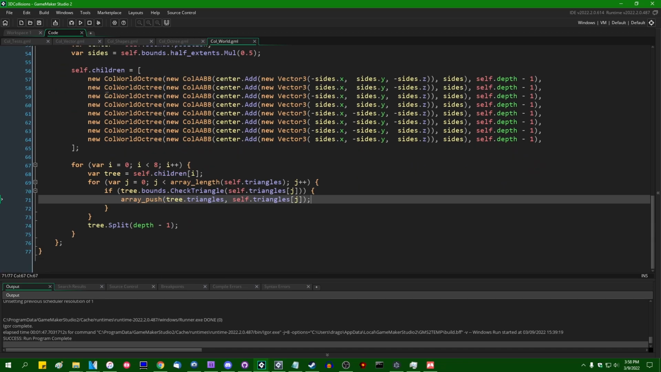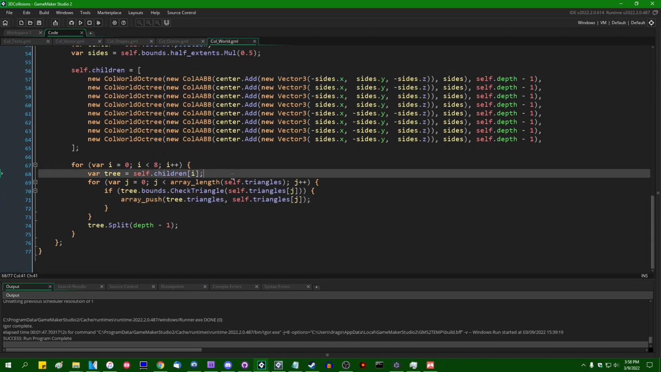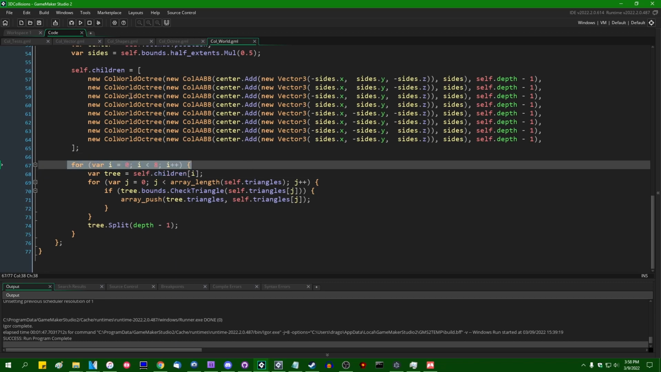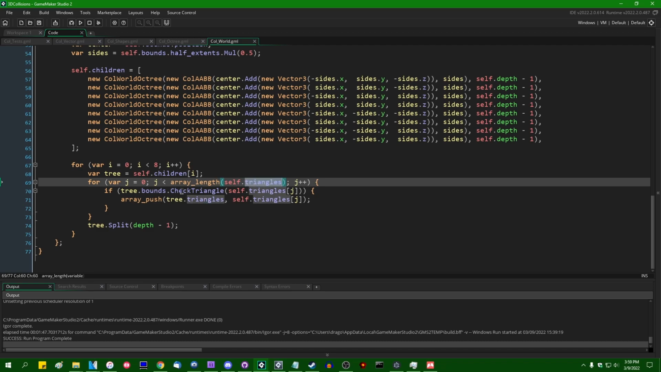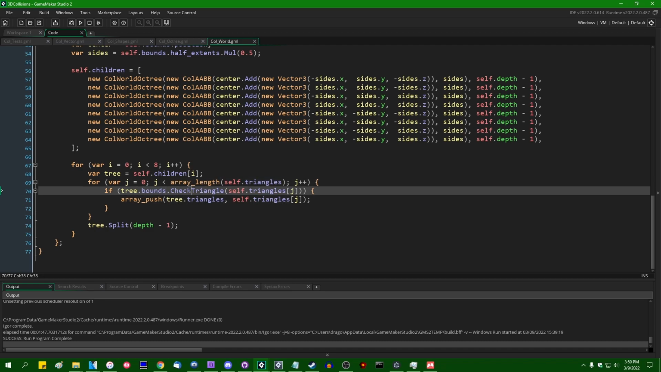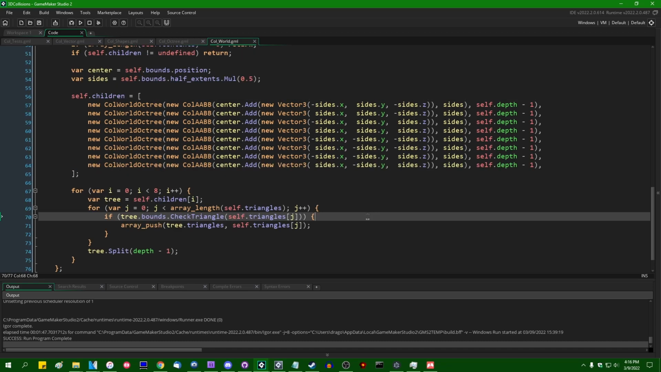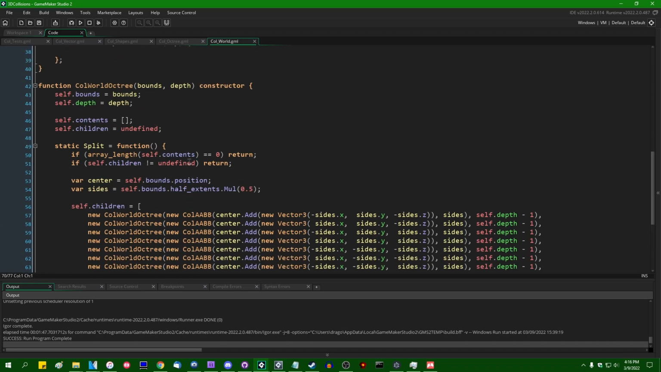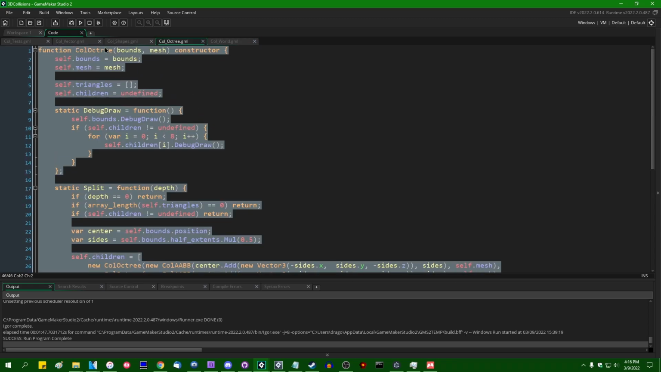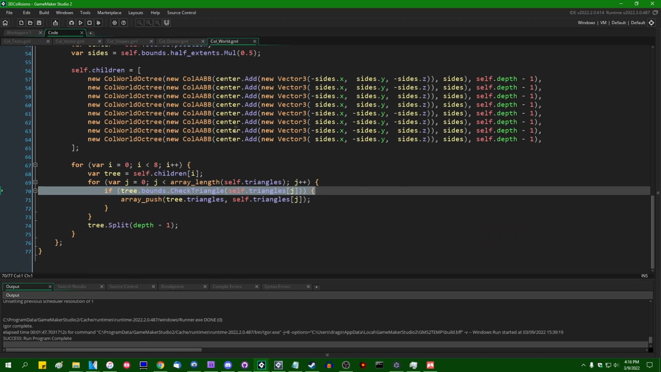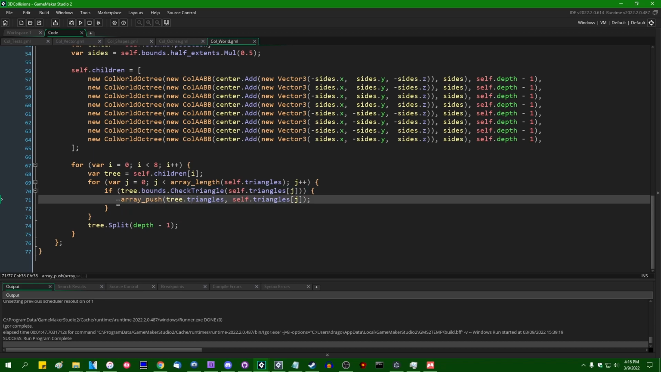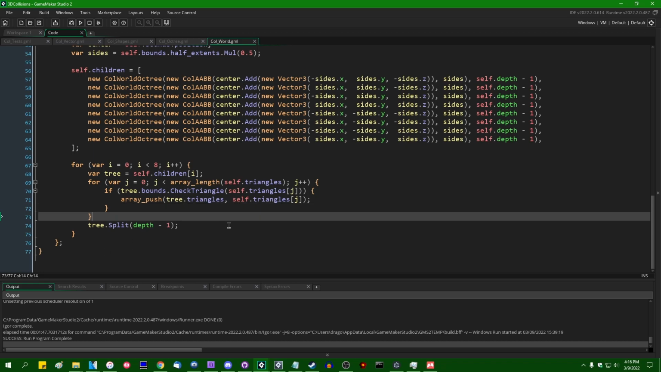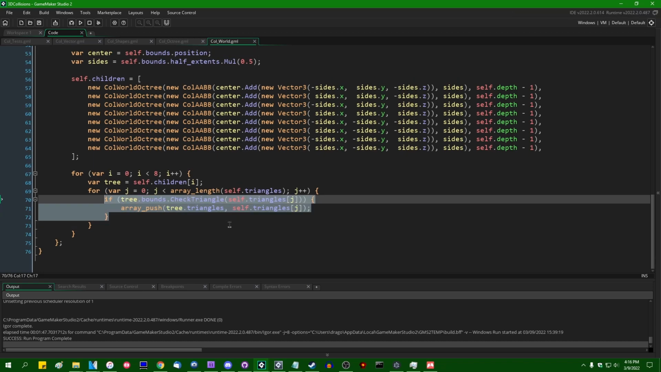And then down here at the bottom, after the array of children has been created, we're going to do something similar to what we had before. For each subtree, we are going to loop over the contents of our own octree, and we are going to say tree.bounds.checkTriangle. So this line here, this is where we're going to start diverging a little bit from the octree that we created for collision meshes. If tree.bounds.checkTriangle, then array push the triangle onto the subtree's triangle list, and then when you're done, split it again at a level of depth - 1.